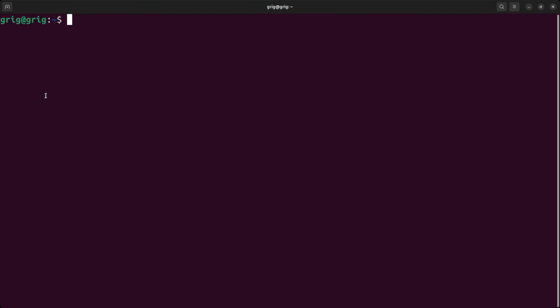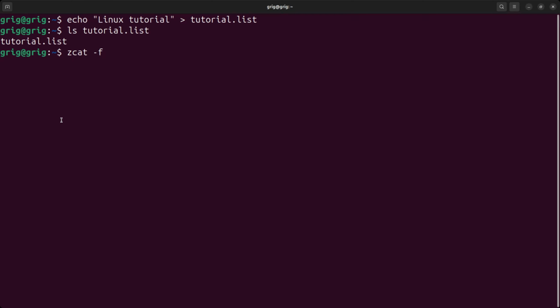The -f option allows zcat to work with regular files as well. Create a normal file, echo Linux tutorial, adding it to tutorial list. Now, let's view it without compressing with gzip. zcat -f tutorial, and we see the output. This makes zcat behave similarly to the cat command. So cat and zcat -f do the same.